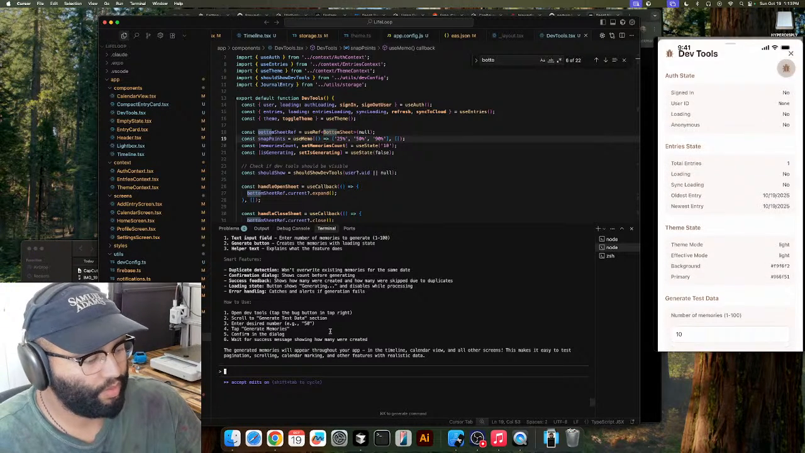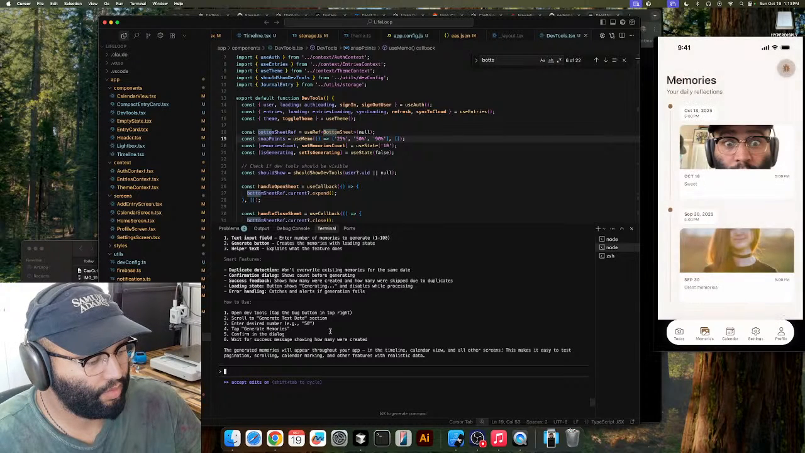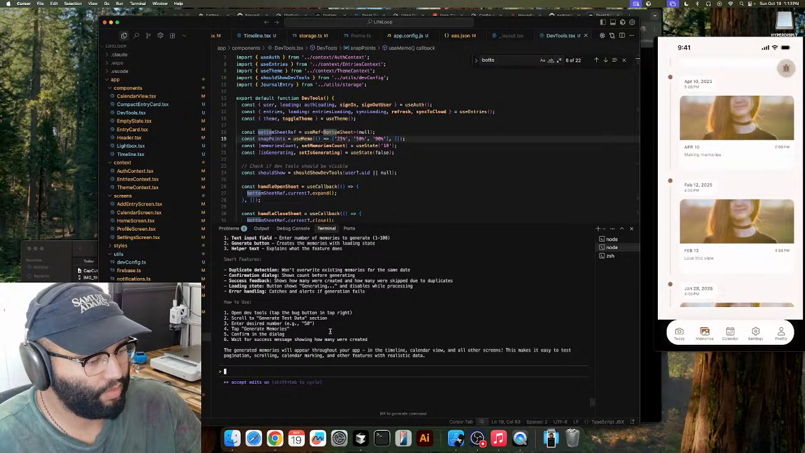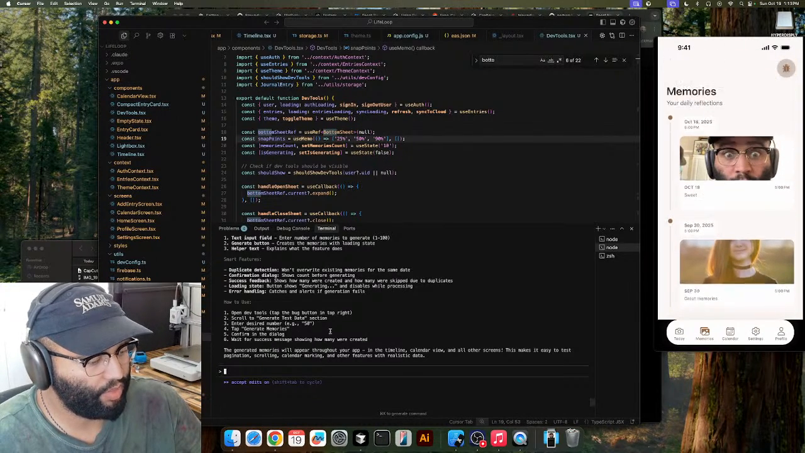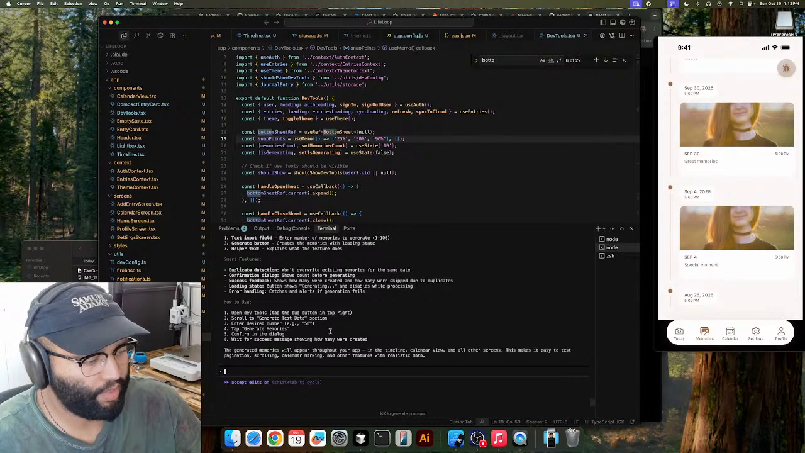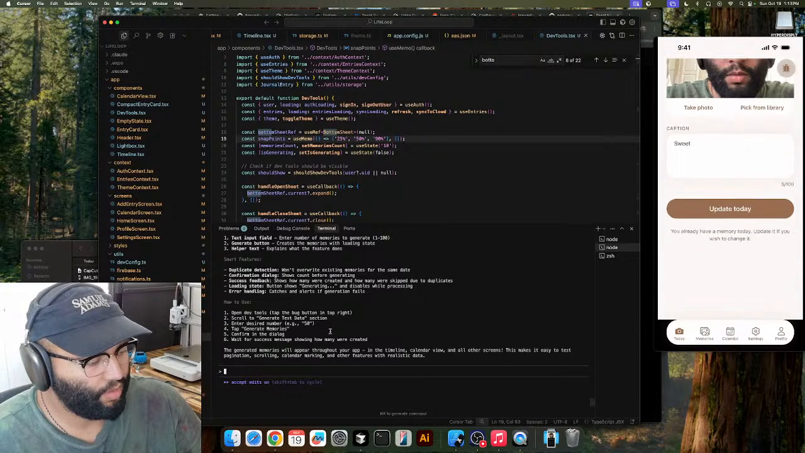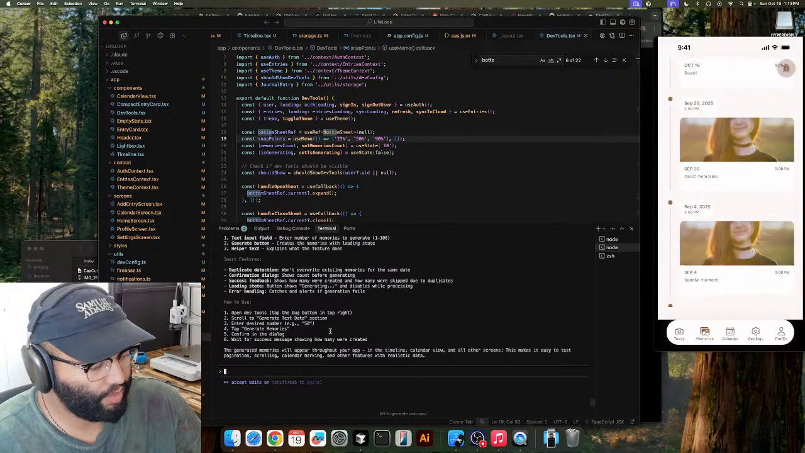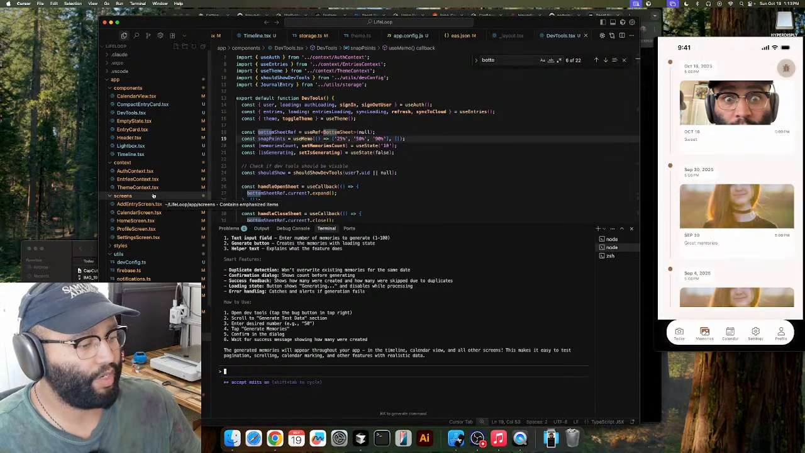Oh, that's what we're doing. Okay, so number of memories generate. Okay, it just created the same one over and over, used the same image. But yeah, that's fine. I don't care what the image is right now. But as you can see, it does have that padding at the bottom.